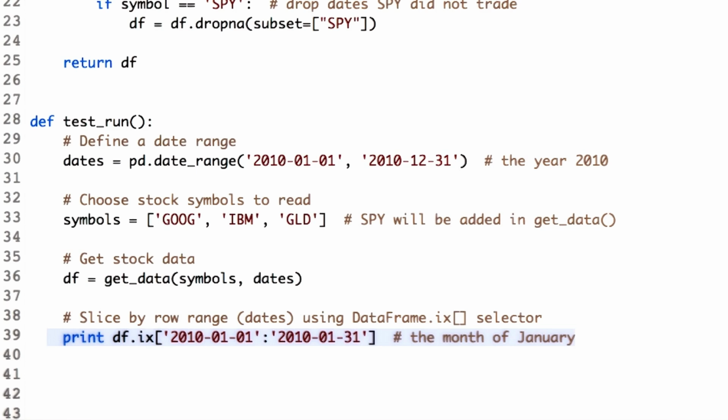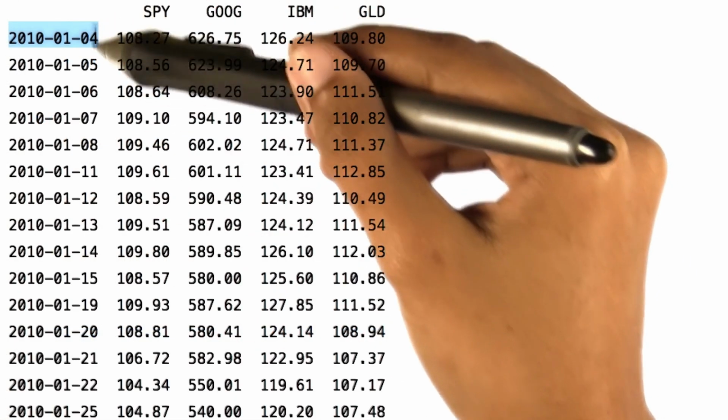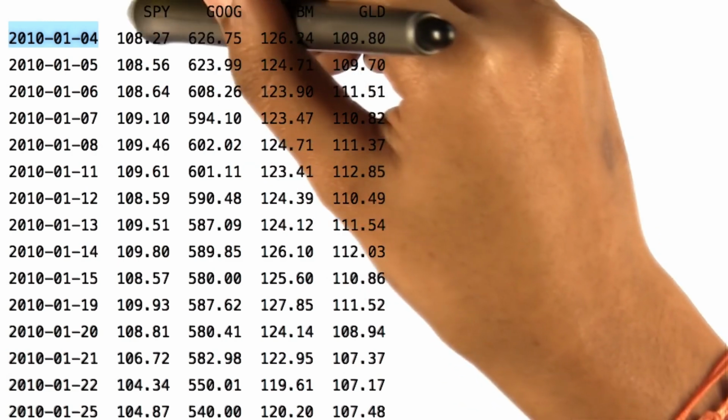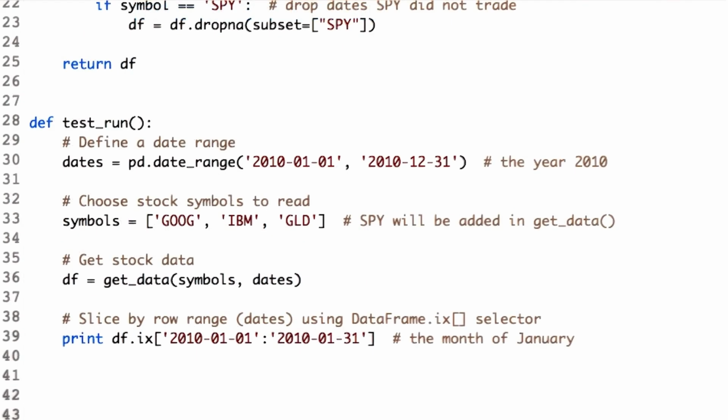Now let's run the code to see the stock prices for the month of January. You can observe that we get the data only for the January month, but for all the symbols. This is known as row slicing. The second way of slicing is useful when you want to view prices of only one stock over the date range. In this case, you can use column slicing. We want to project the prices of Google for the entire year of 2010. Here is how we do it.